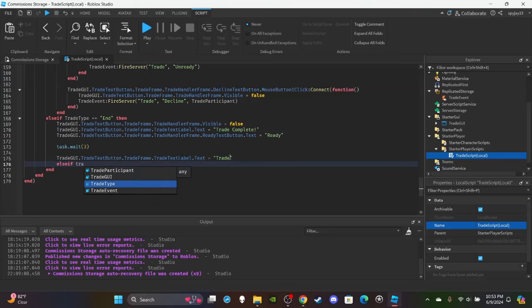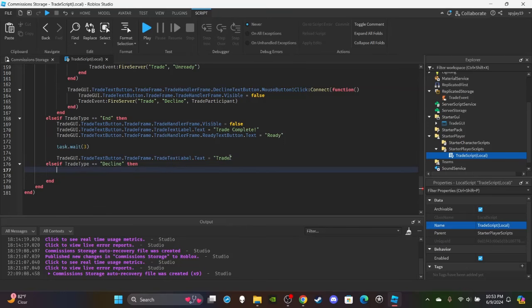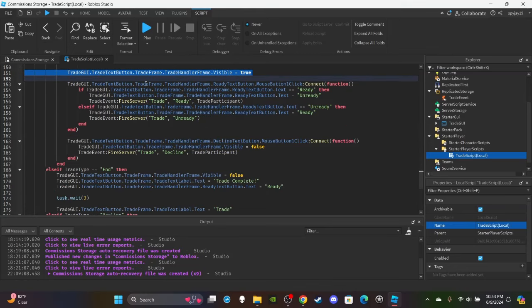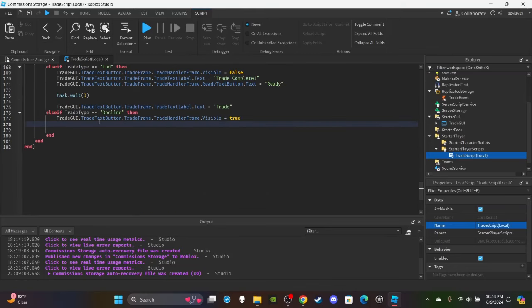So else if trade type is equal to, in quotation marks, decline. So this event is simply just when the other side declined mid trade and stuff, like they're like, I don't want to trade anymore. Like I wanted to, now I don't. So all you're literally doing is you're just gonna take this trade handle frame. That's that line. Control C, Control V, and then you're just gonna set it to false. That's literally it for that. Like I said, the first two are really just the longest ones. Then I'm gonna set up the display.